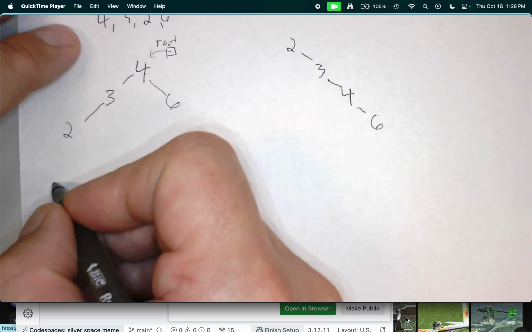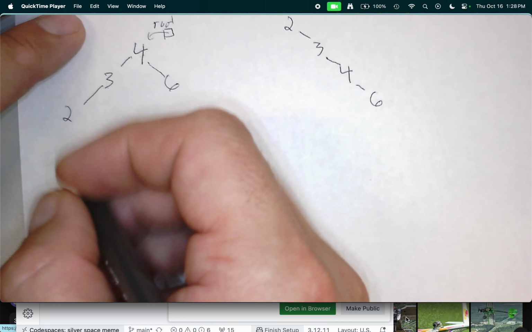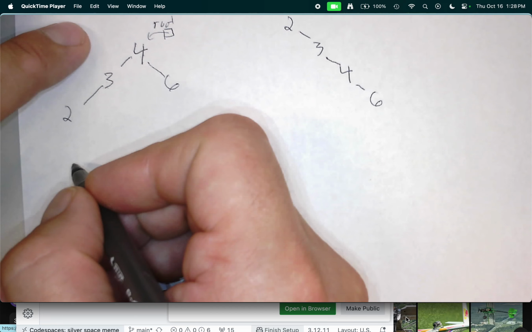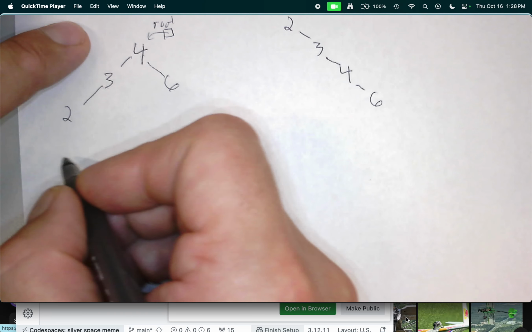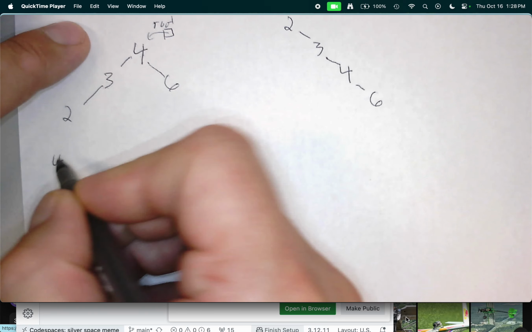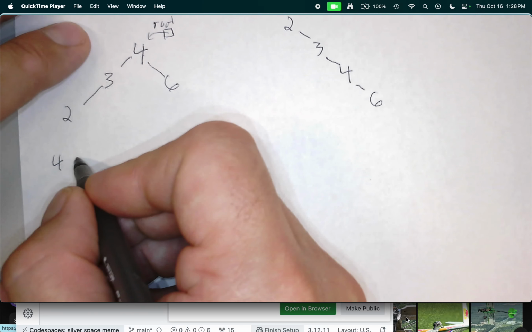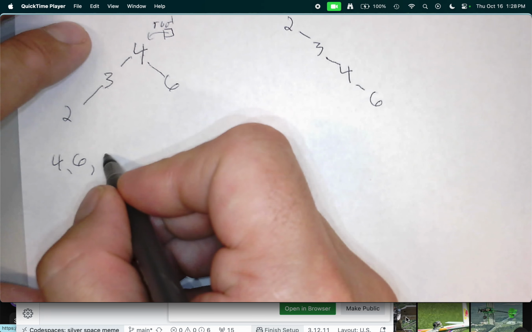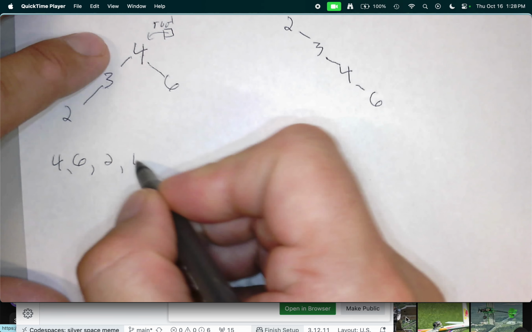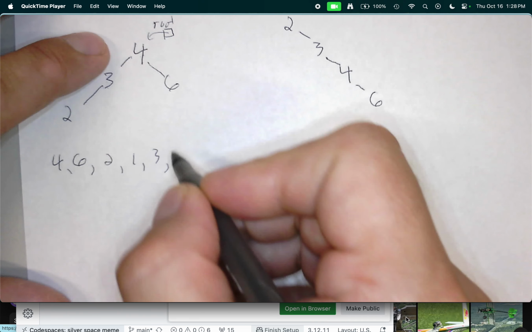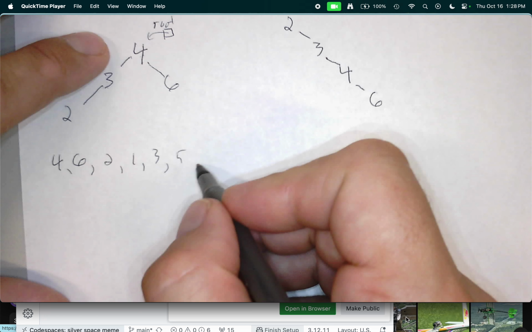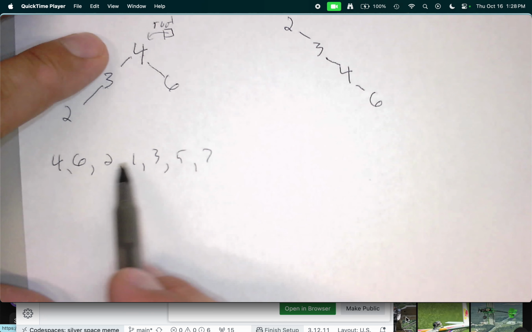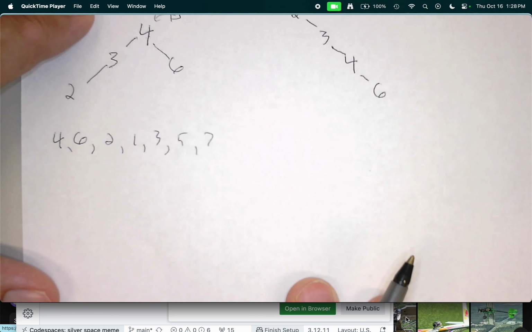Hold on, I gotta think. I'm gonna make this perfect so it works out perfectly. No, that's not the number. So I want 4. Insert 6. 2, 1, 3, 5, 7. 1, 2, 3, 4, 5, 6. Okay, I think I got that right.